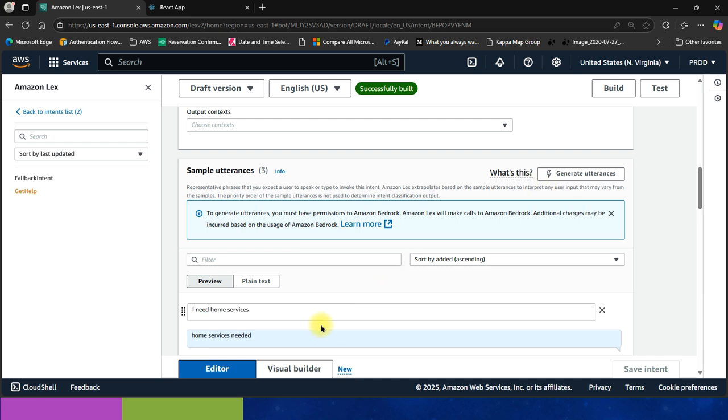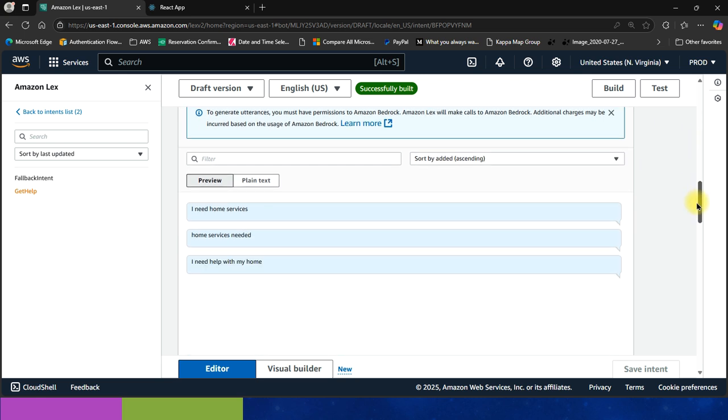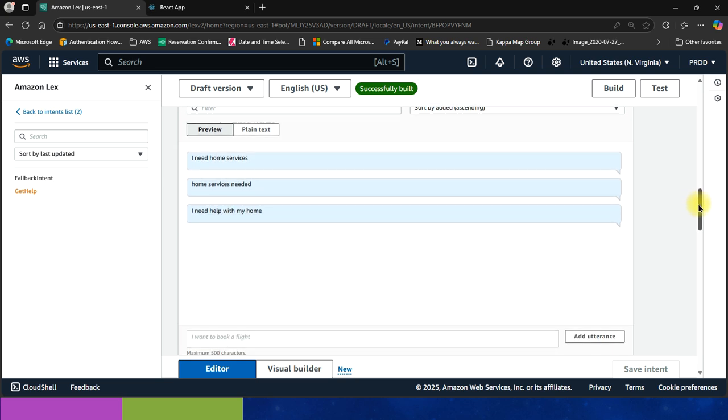So the bottom line is the customer is going to make some statements, and the statement is going to try to zoom in on the intent. And my intent is get help. So what I'm doing is I'm saying, here's an intent. I need home services. Home services needed. I need help with my home. I need help. Whatever the user says.